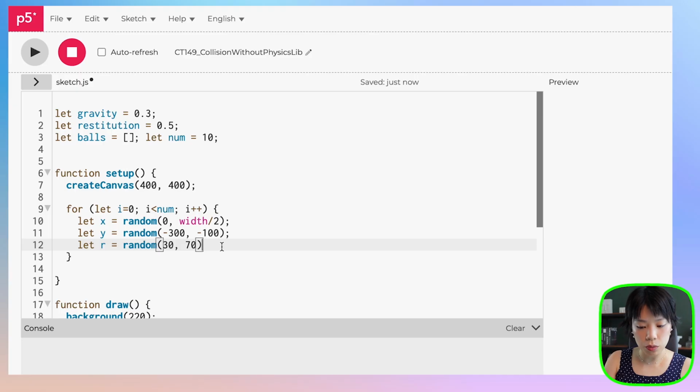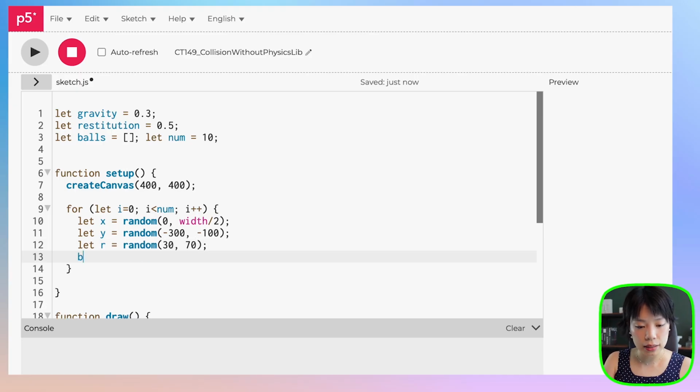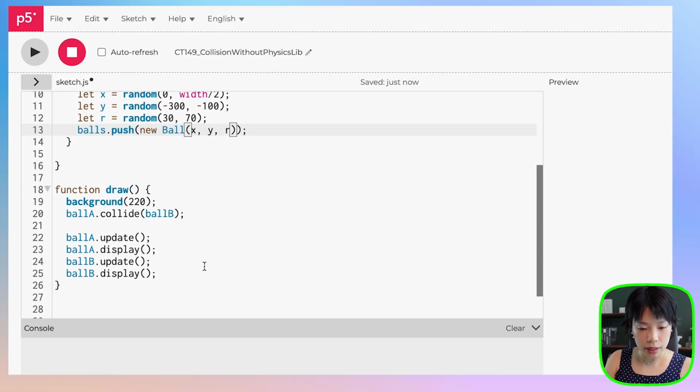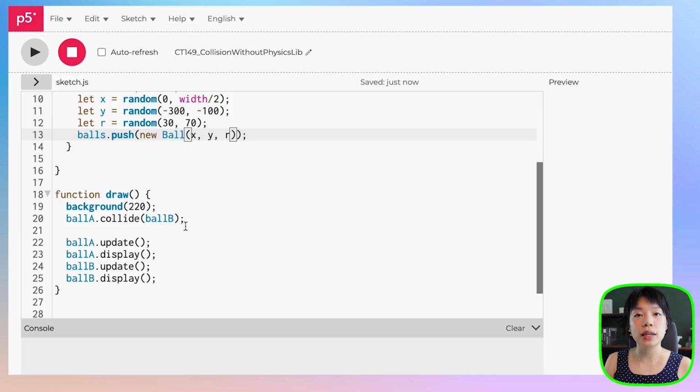All right, and then now we just need to add new balls into the balls array. So I'm actually going to use the push method, and we just do the name of the array, push, and then new Ball, x, y, and r. And then now inside the draw loop, we need to create two separate for loops. So let's start with the easier one.